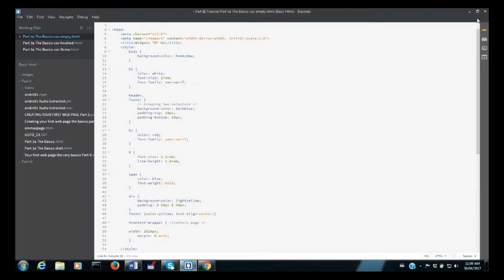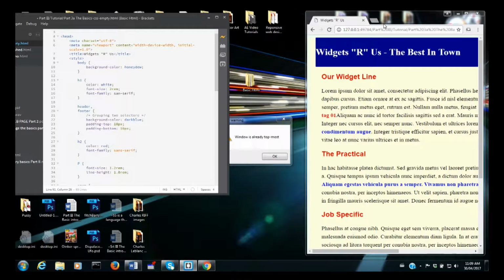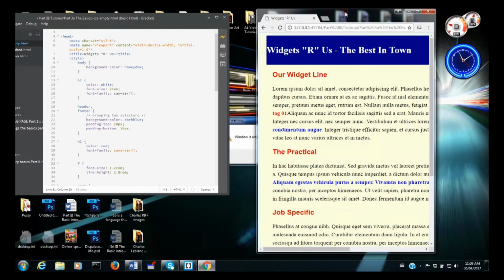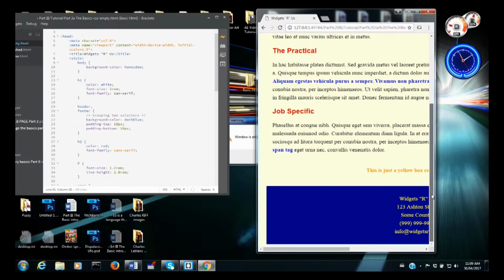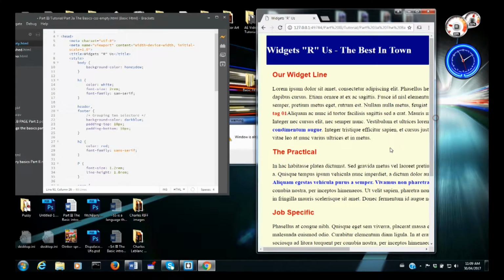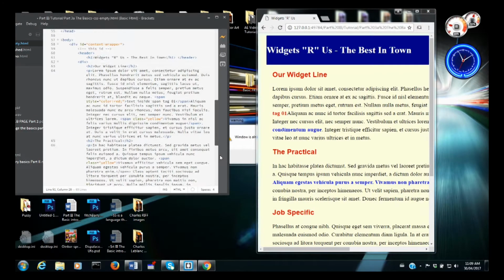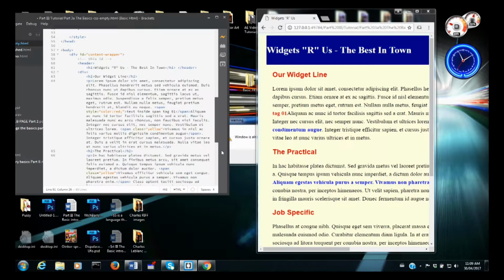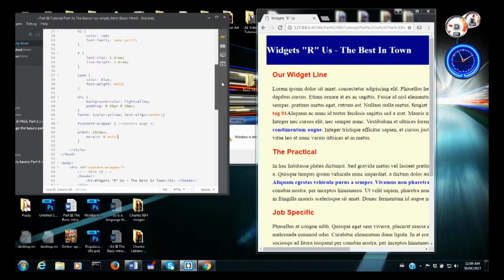So, okay, where are we at here? Why is it still troubling? So we have our page centered. One more thing that I want to talk about is the class selector.